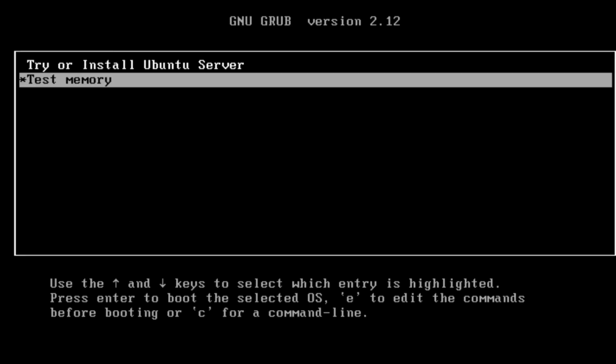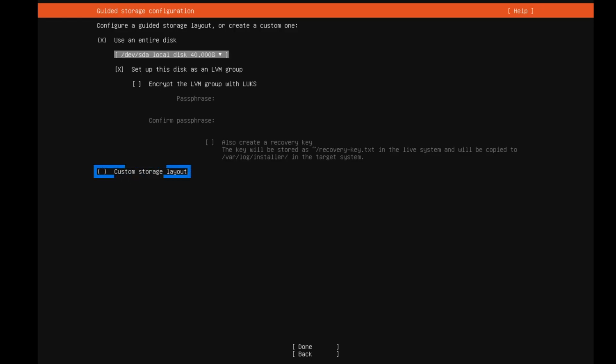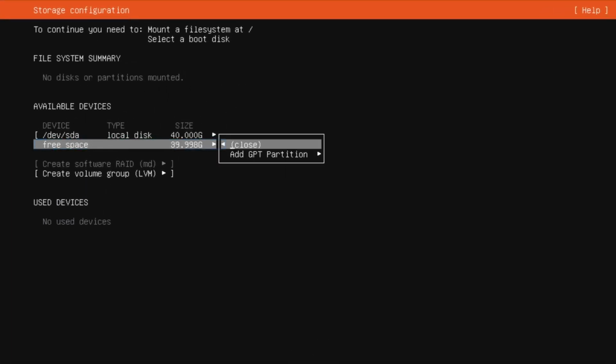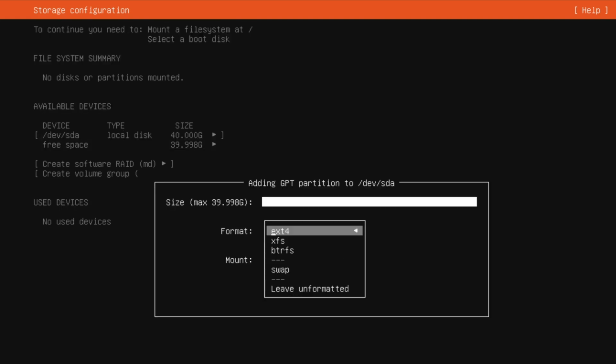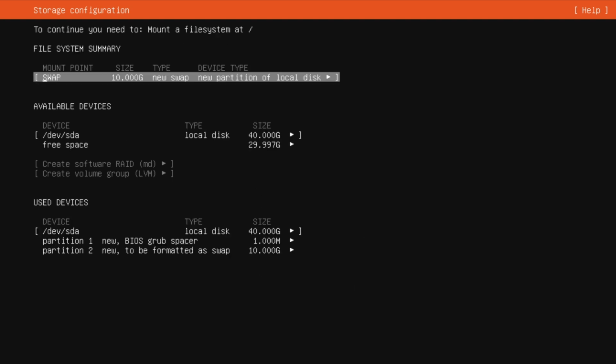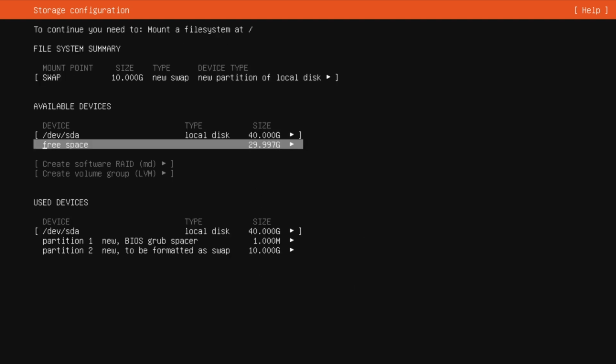Choose Try or Install Ubuntu Server and press Enter. In a while, after we see the menu, select Custom Storage Layout and select Done. Let's set it up. Select Free Space, press Enter. Then in Add GPT, press Enter. In Format, we select swap. Here we assign 10 gigs of storage space to it. Then click on Create.